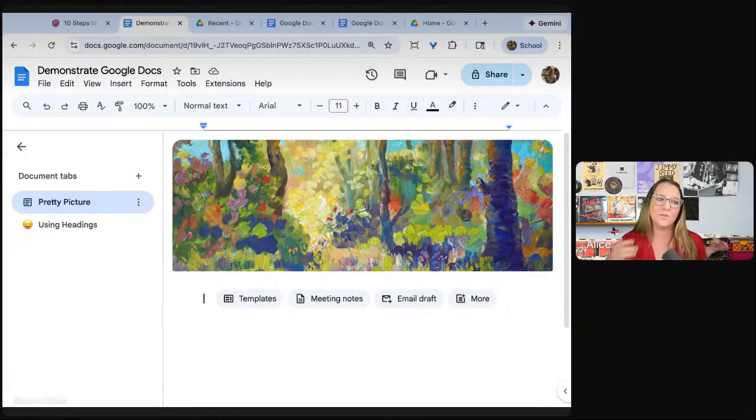I am positive we're going to see a lot of great features coming out with the tabs that are going to bring in a lot of functionality. So stay tuned for those.